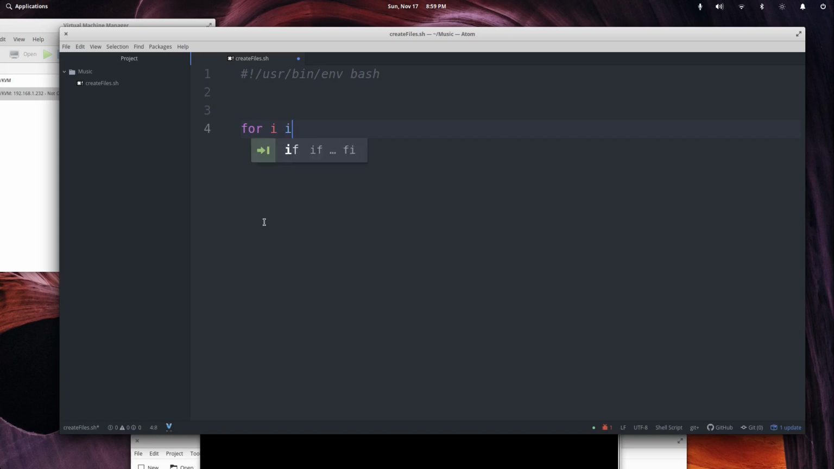I'm just going to say for i in sequence 1 to 10, do echo this is number i in the sequence. And then you want to end every for loop with done. So let's go back to the first line. For i in sequence from 1 to 10, echo this number.